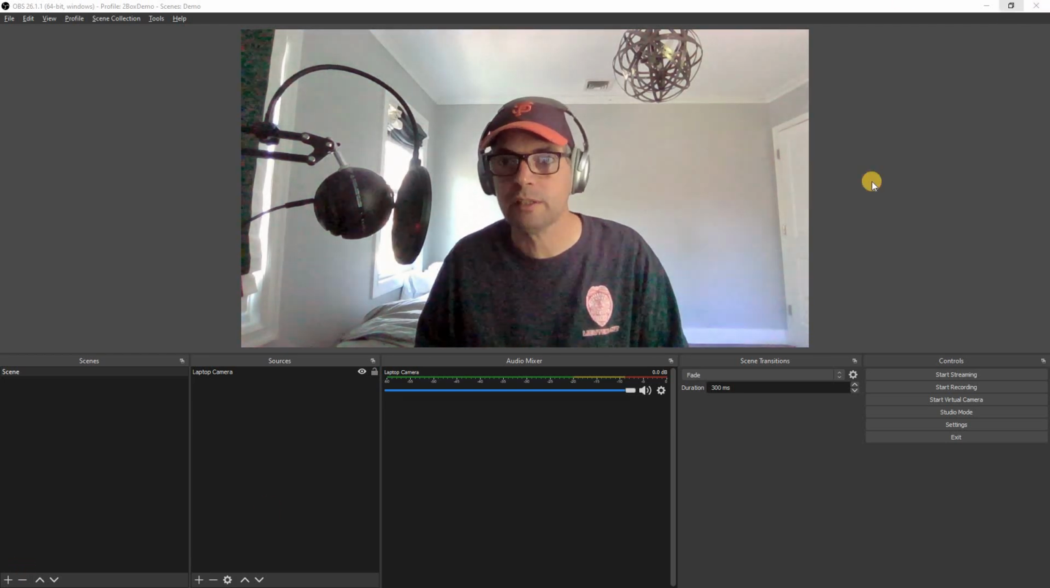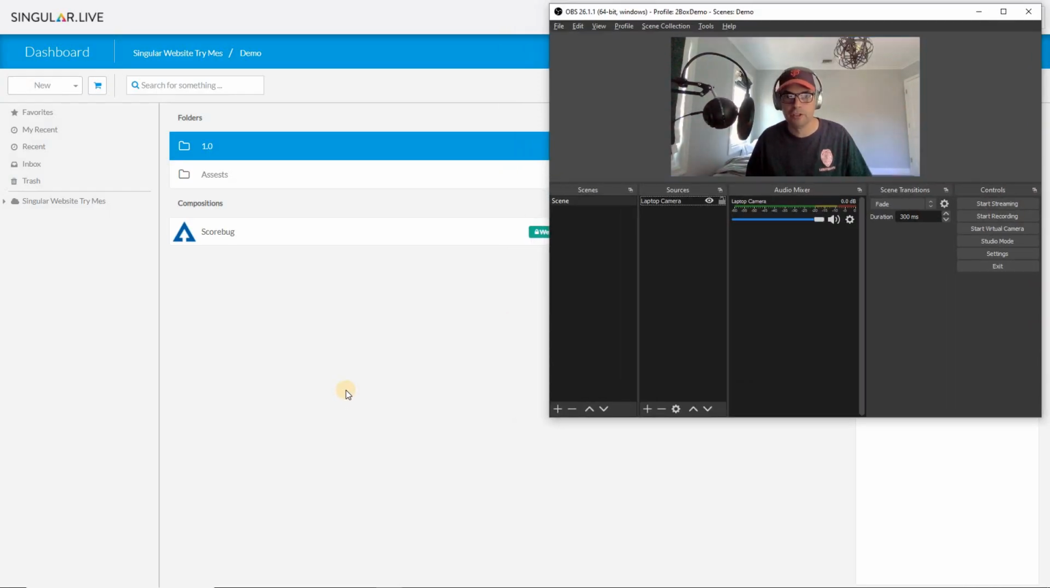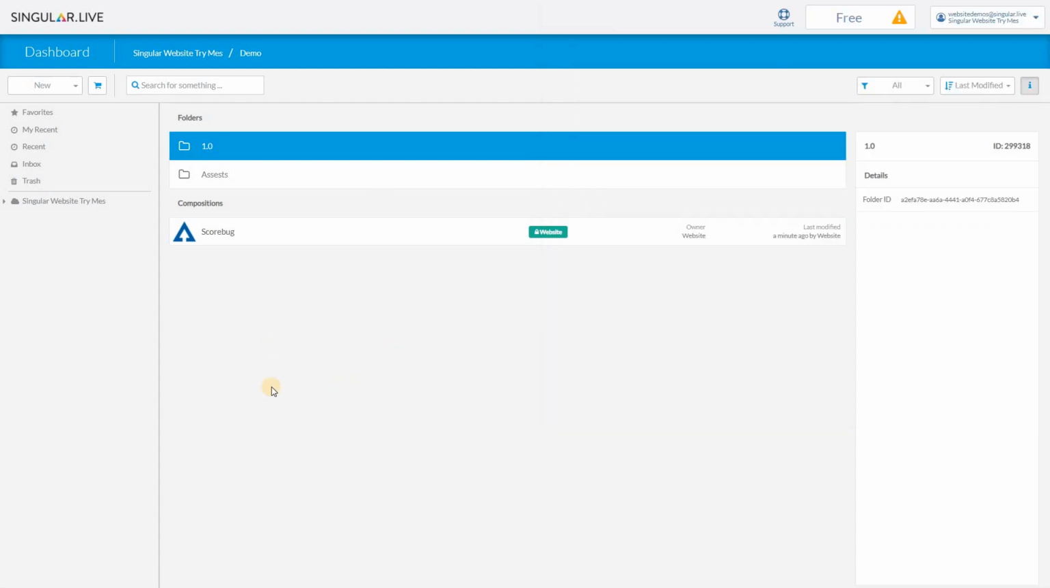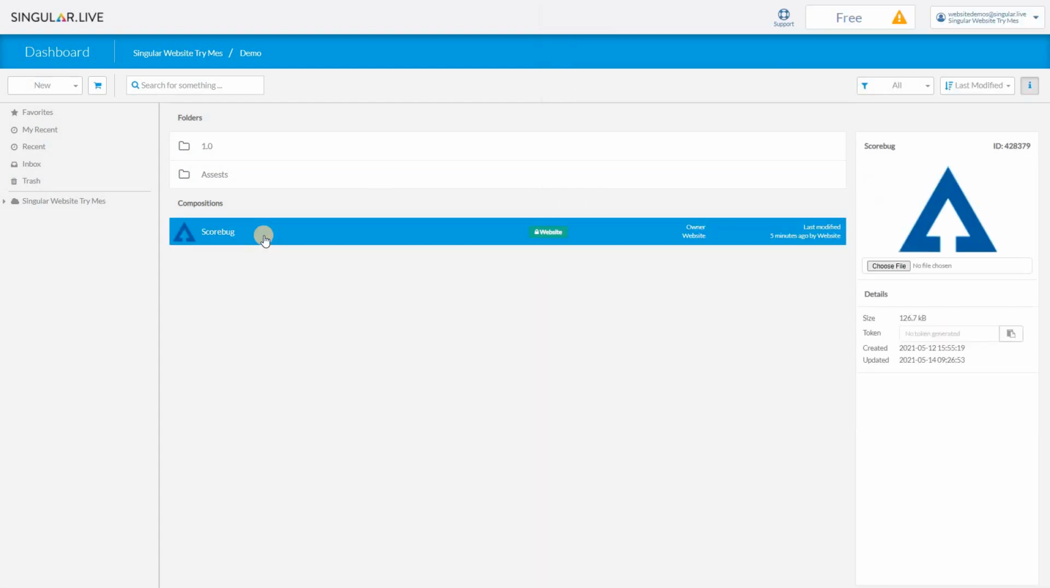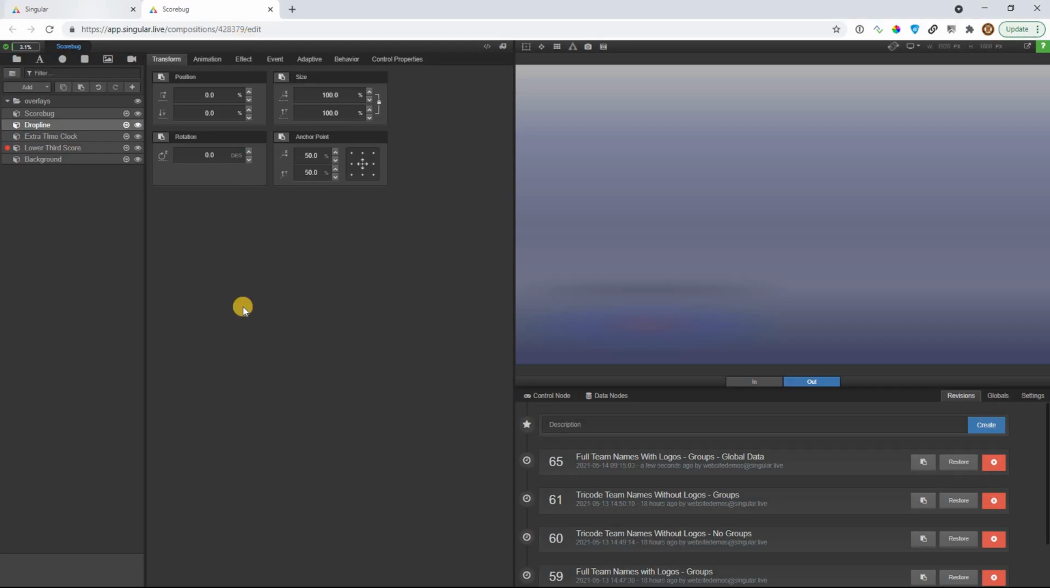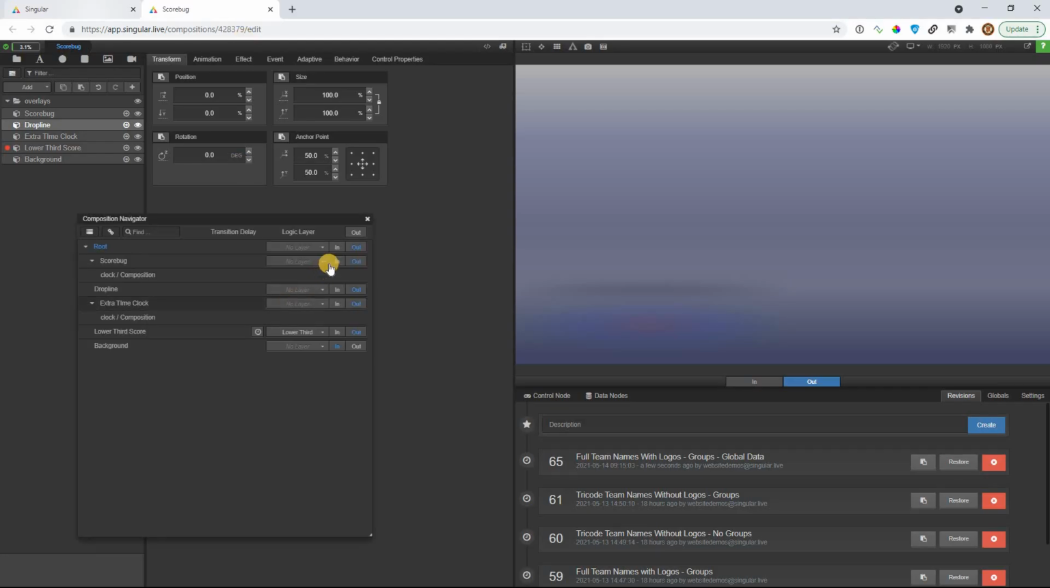So check this out. I'm just going to minimize OBS and jump straight over to the dashboard. I made this Scorebug application, or application composition, I should say. It's already open, just a handful of graphics. I made a little Scorebug, and I think I have a lower third. Okay, so let's go ahead and get those graphics into these two overlays.